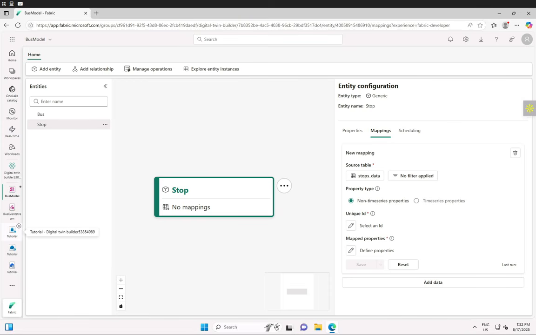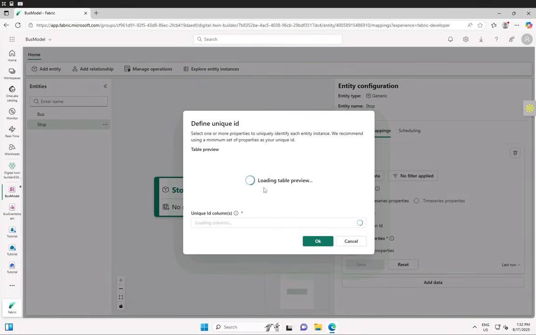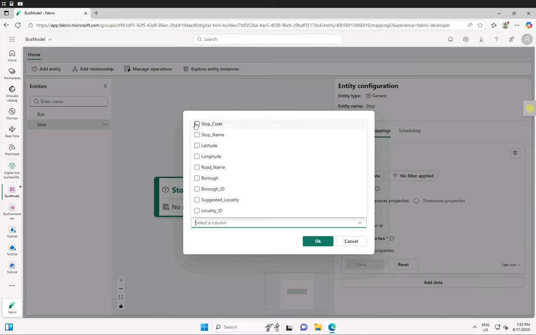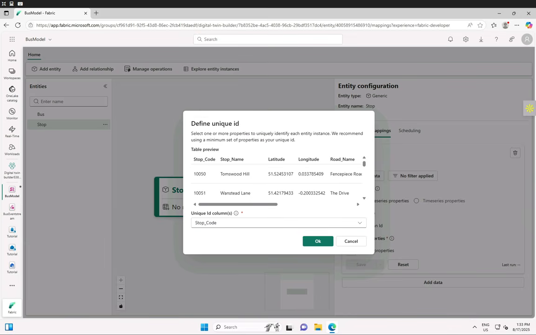So you have to double check that the property type is none. After that you can go to unique id, which should be stop code. So you can select it. So it's coming as stop code, not stop name. The unique id column should always be stop code. Yeah, stop code. Once you set the stop code, just click ok.